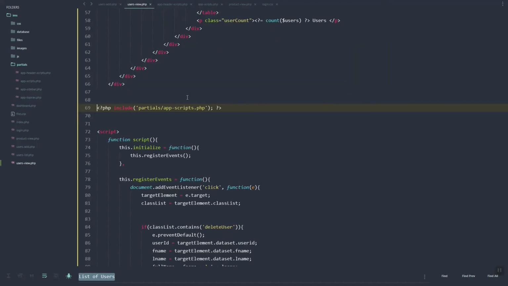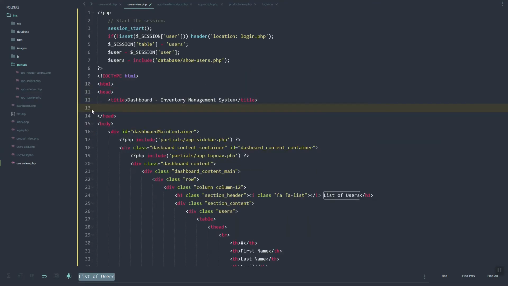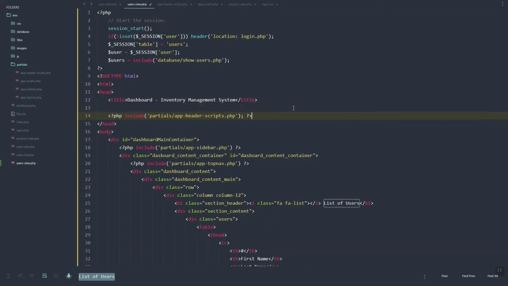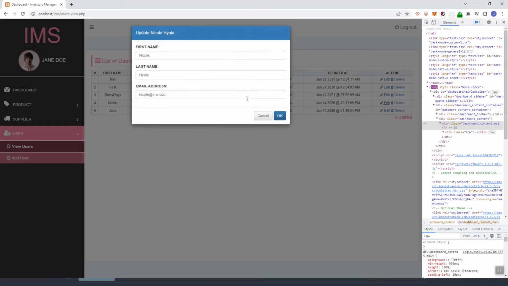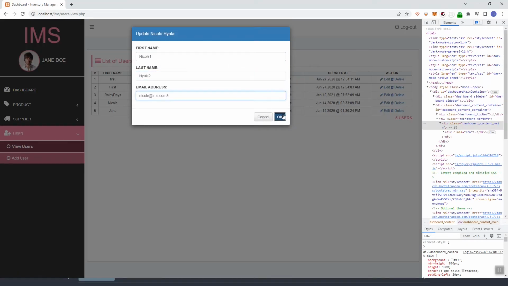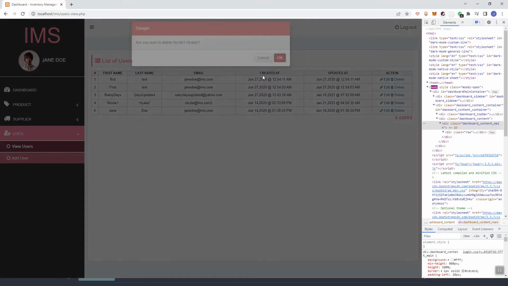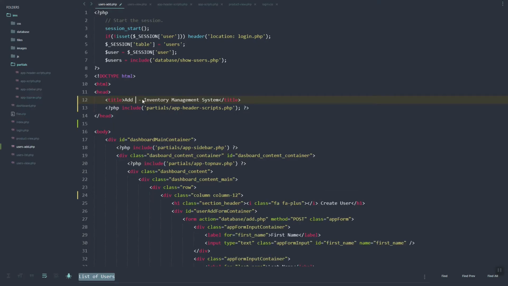then also in this section, let's copy this one and then refresh. Let's try to edit if this still works. So it's still working. The deletion, so it's still working. So now let's update also the title, view users, then here add user.